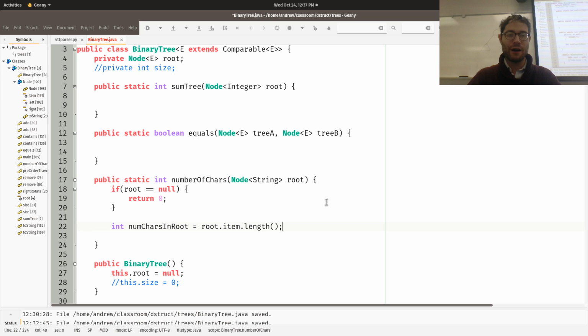All right, now I have to figure out, let's see, int numCharsInLeft. Let's go with my left side. How many characters are in my left subtree? I don't know, that's a hard problem, so we use recursion to figure that out, right? So what can I do to figure that out? Number of characters, what? Yeah, root.left.